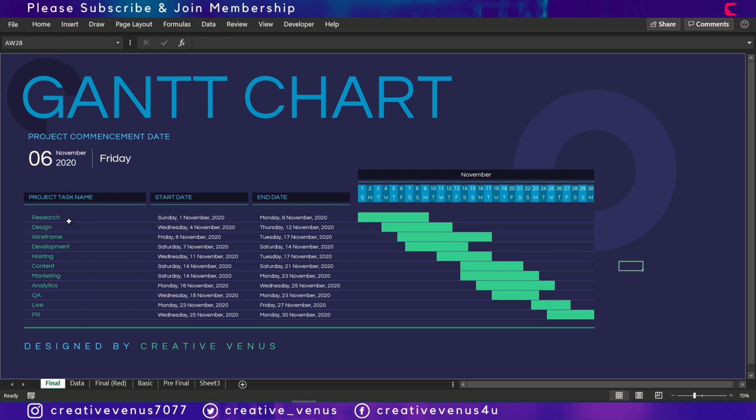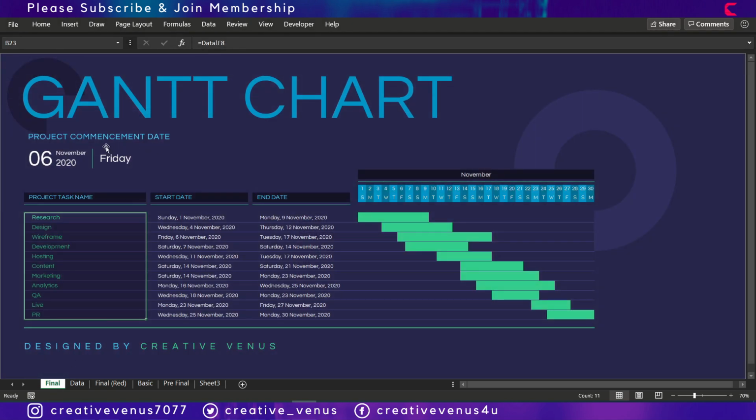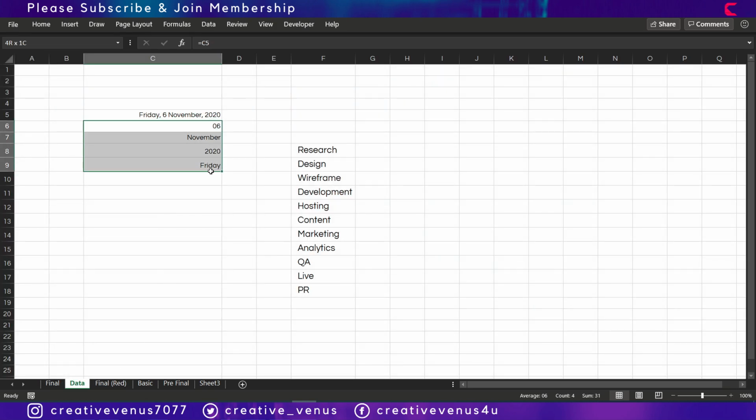So it's totally automated. All these items here, all the project tasks appearing here, are linked from this tab, the data tab. In the data tab we have all the items listed and the project commencement date here. If you see the date here, this date has 4 components: the date itself, month, year and the day. So all these 4 components are here and they are linked with this date.